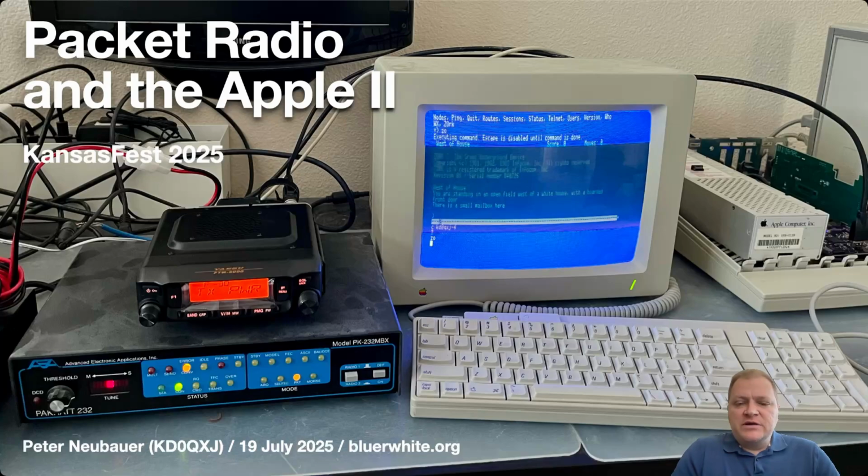This is a continuation of my 2020 KansasFest presentation. The 2020 presentation gave an overview of amateur radio in the Apple II. This presentation is different, though. We're digging into a particular method of operation called packet radio, and it is not necessary to have seen the 2020 presentation to follow along today.